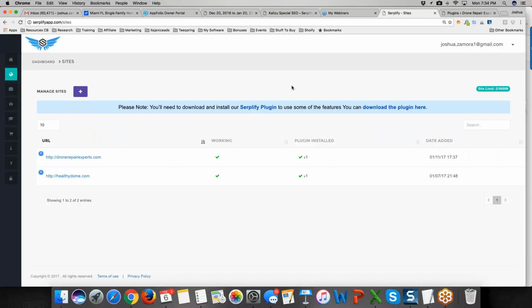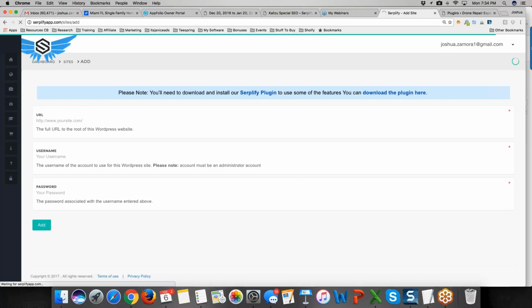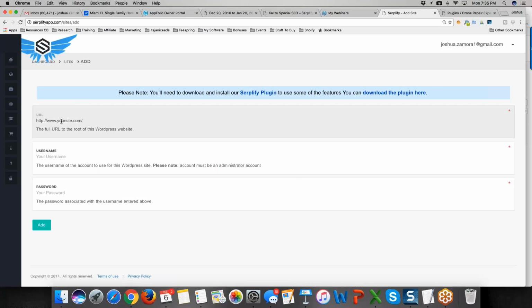All right, perfect. So once you do that, you add your URL, the username, and this is your WordPress username and your WordPress password.